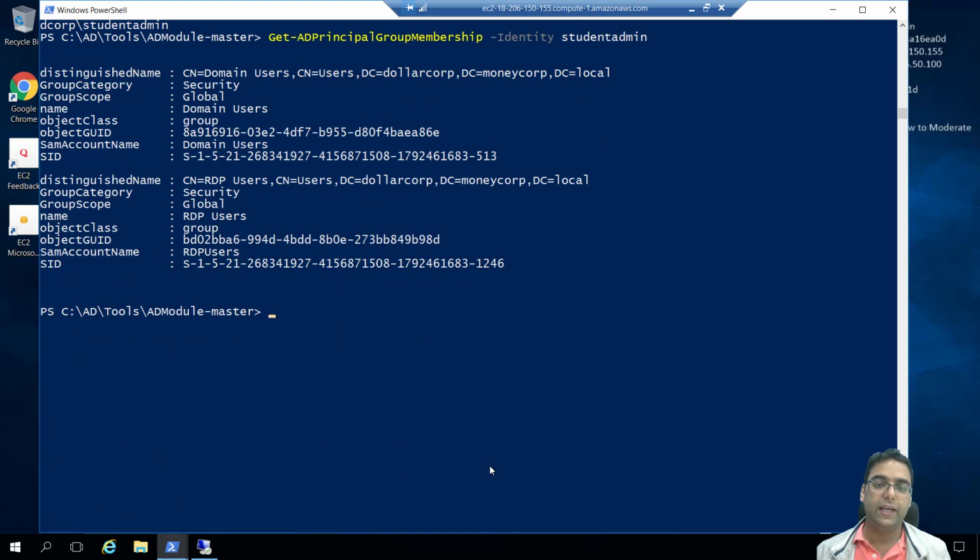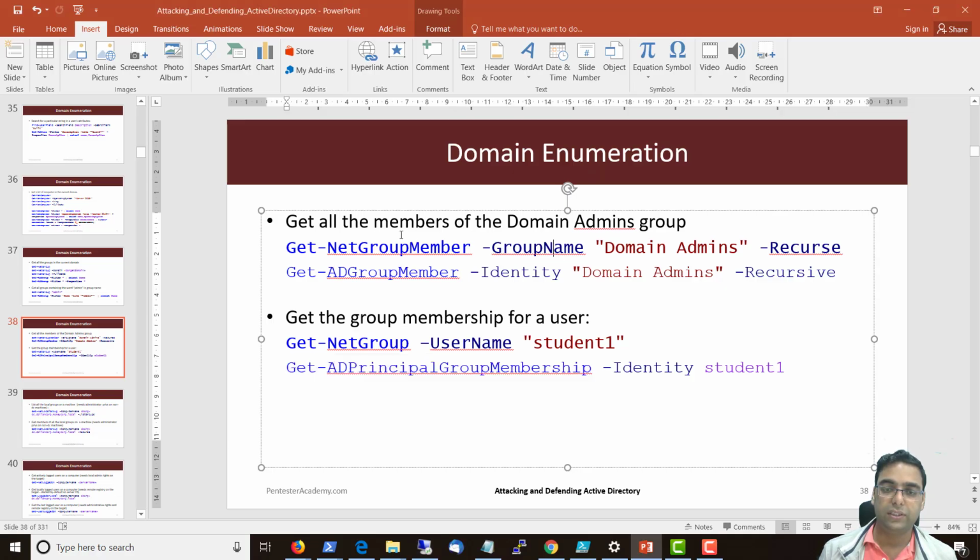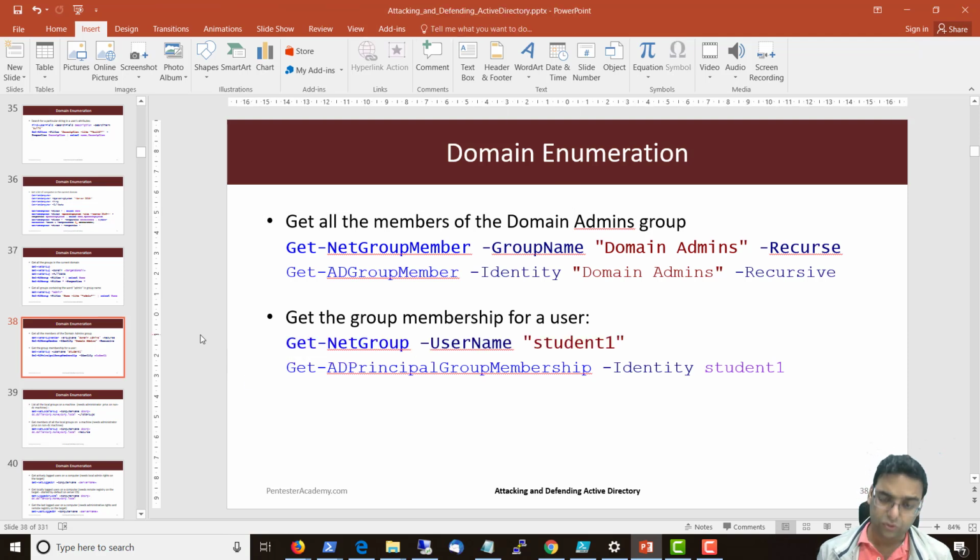So this way we can enumerate it the other way around, quite equivalent to the reverse lookup which we are used to seeing in DNS, right? The first two commands list the memberships of the groups. These two commands list which groups a user is a member of, right?